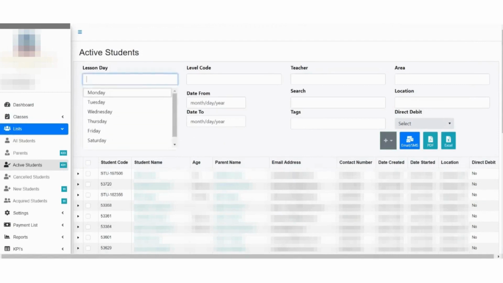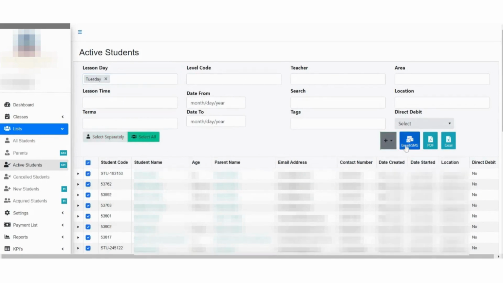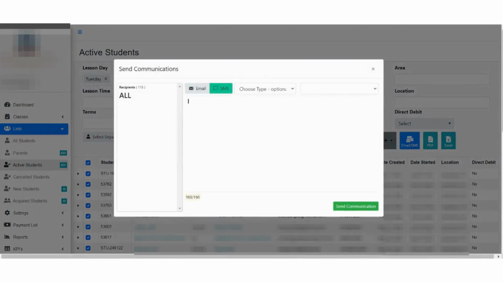But maybe I just want to communicate with people on a Tuesday because we need to cancel lessons. To do that, I can just segment and filter for Tuesday, click select all, click email or SMS. Let's say I want to send an SMS and I can say classes cancelled today, et cetera, et cetera. To get these targeted communications out literally takes 30 seconds.